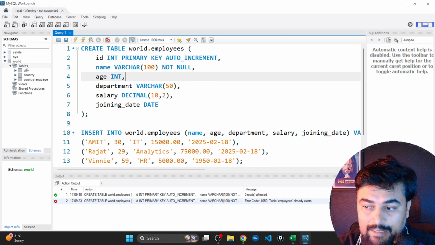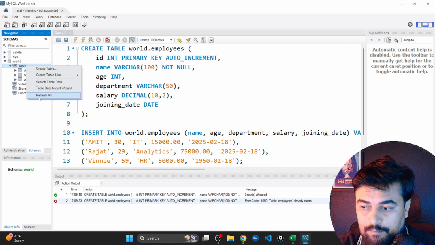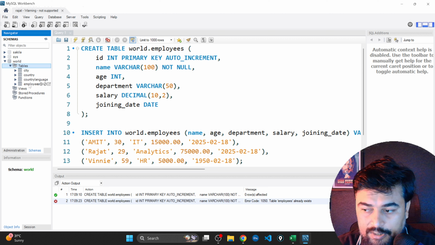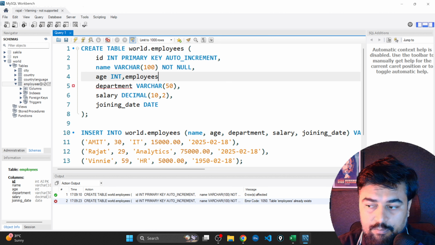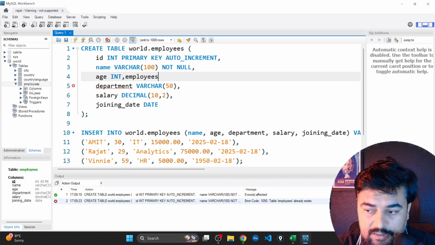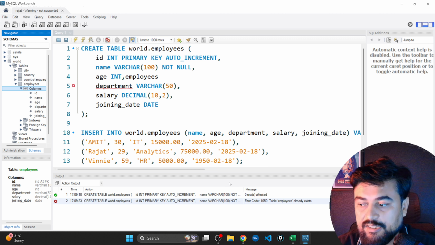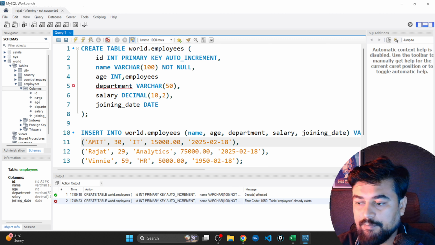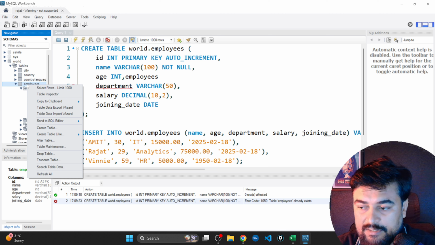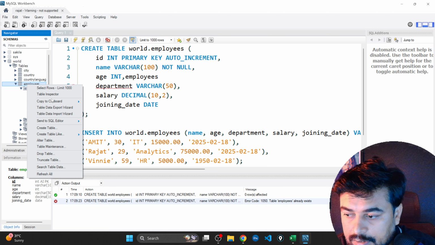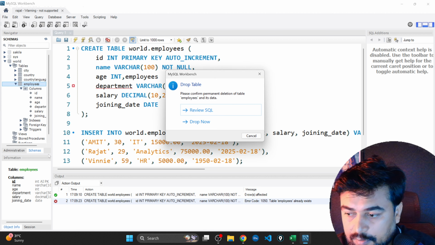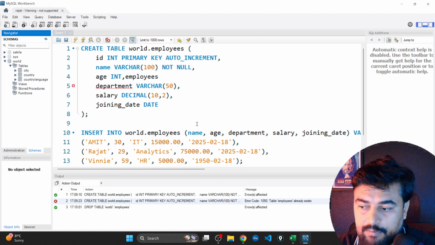So now if I right click on this one and I refresh all, you can see the employee table here. Now when I double click on this employee table, you can see what the columns are. You can see ID, name, age, everything there. Now let's say if I drop this table, I just right click on this and click on the drop table option. So it's saying drop table, I dropped it.